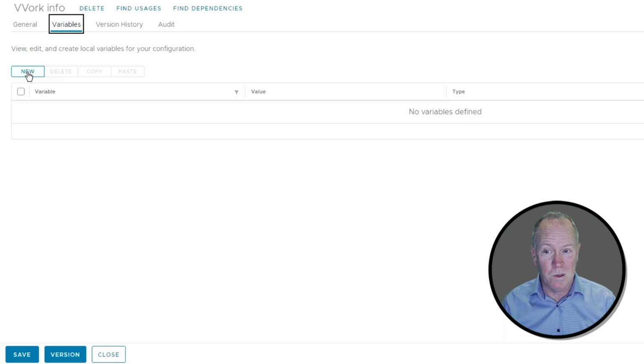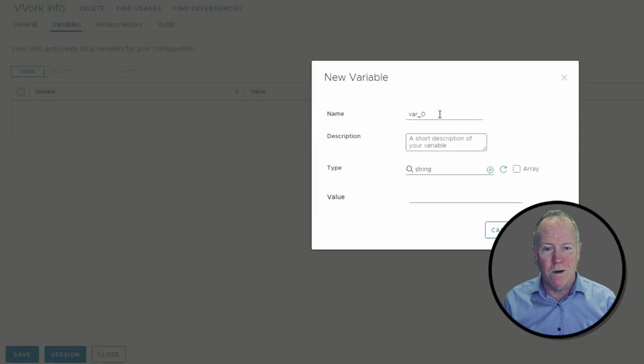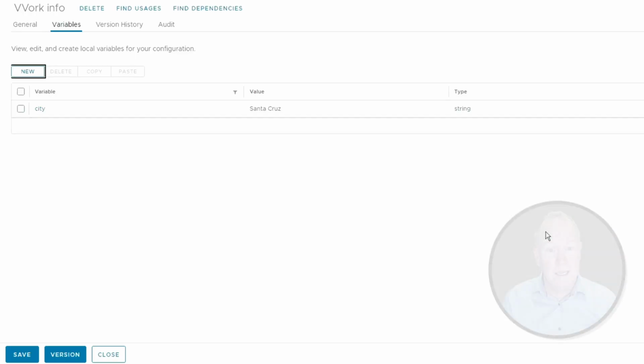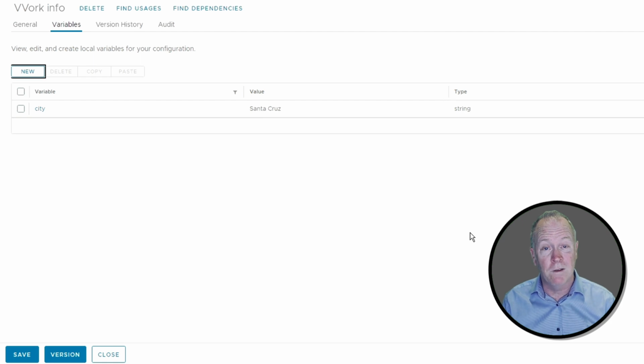To create the first one, we'll click on New. We'll give our configuration variable a name, such as maybe we want to know what city VVork is located in. You can type a description. I'm going to skip that. You could choose different types of variables. I'm going to go with a nice simple string, and I'm going to set the value here to Santa Cruz because VVork is located in Santa Cruz, California. We click Create, and we've defined our first configuration variable.